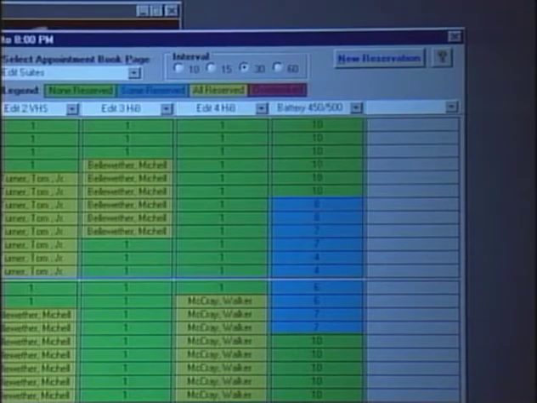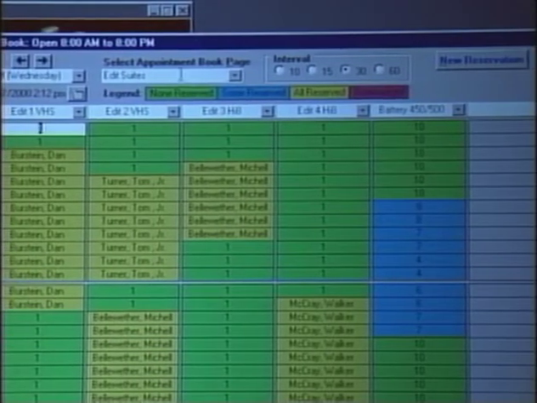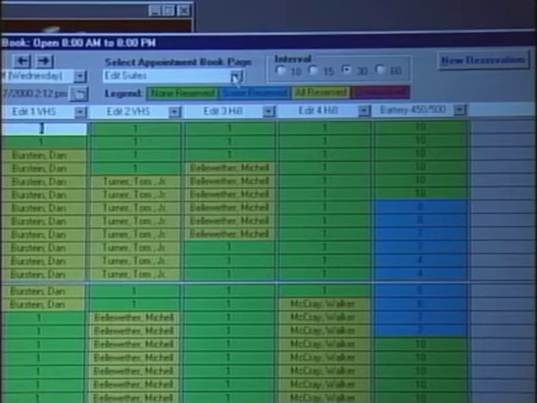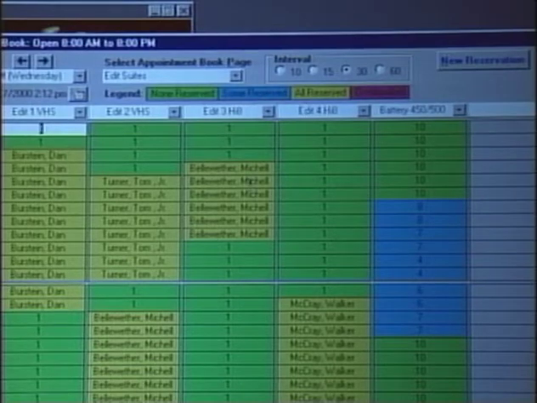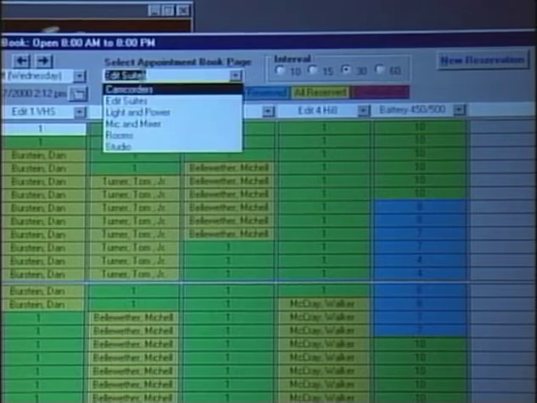Now let's look at some other things we can do with this. At the top, we have a control called the appointment book page, and what this does is it deals with predefined groups of equipment. You don't want to have to pick what items you're looking at in the appointment book every time you use it. So we predefine as many different pages as we want, and each page represents 6 pieces of equipment or 6 kinds of equipment that show in the 6 columns.